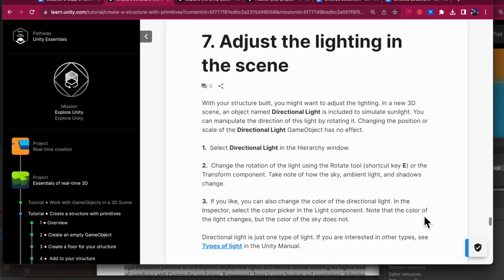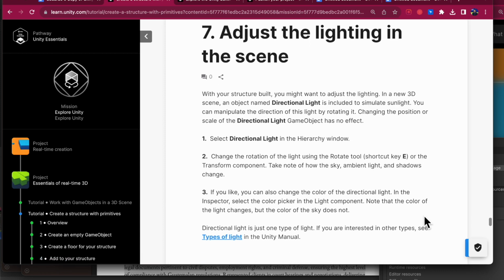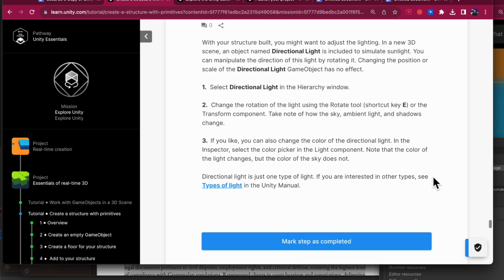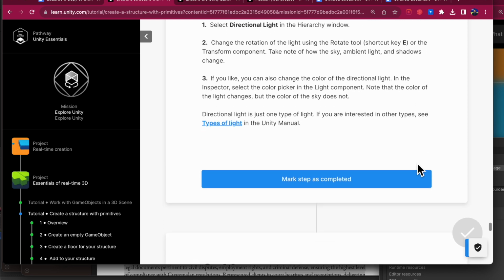And you can adjust the light in the scene. When your structure is built, you may want to adjust the lighting. In a new 3D scene, an object named Directional Light is included to simulate sunlight. You can manipulate the direction of this light by rotating it. Changing the position or scale of the directional light game object has no effect. So you can just play around with the light.